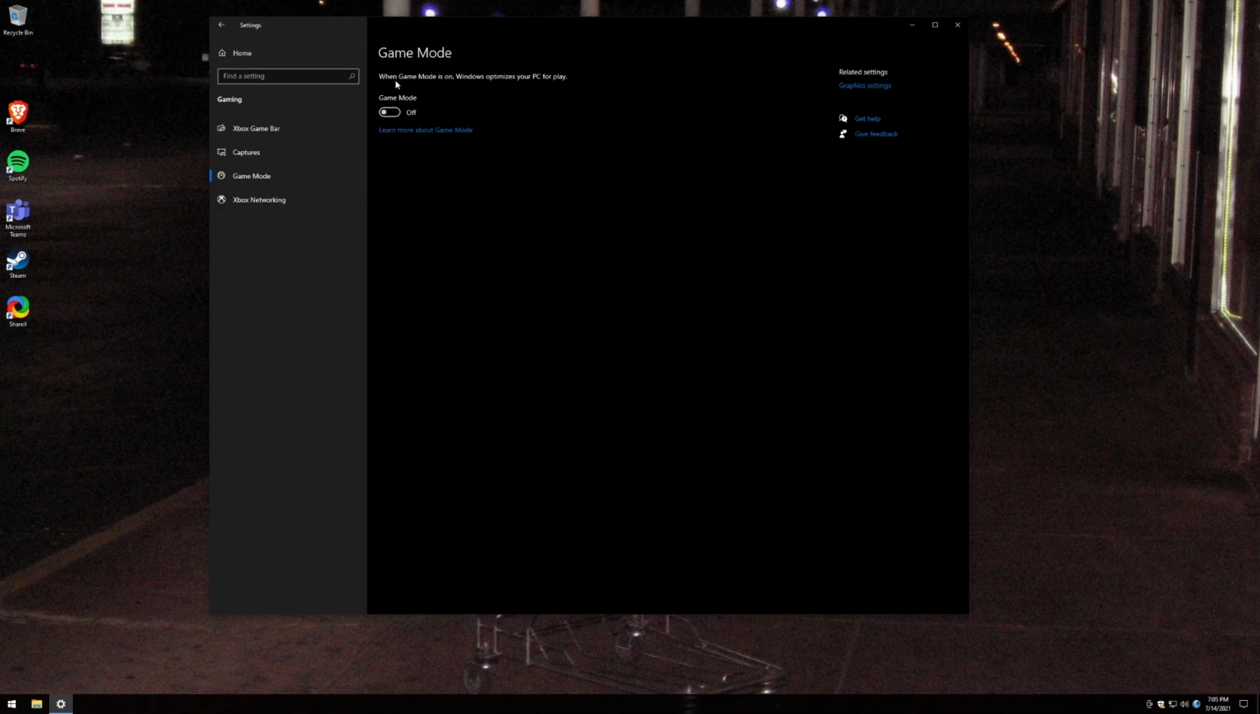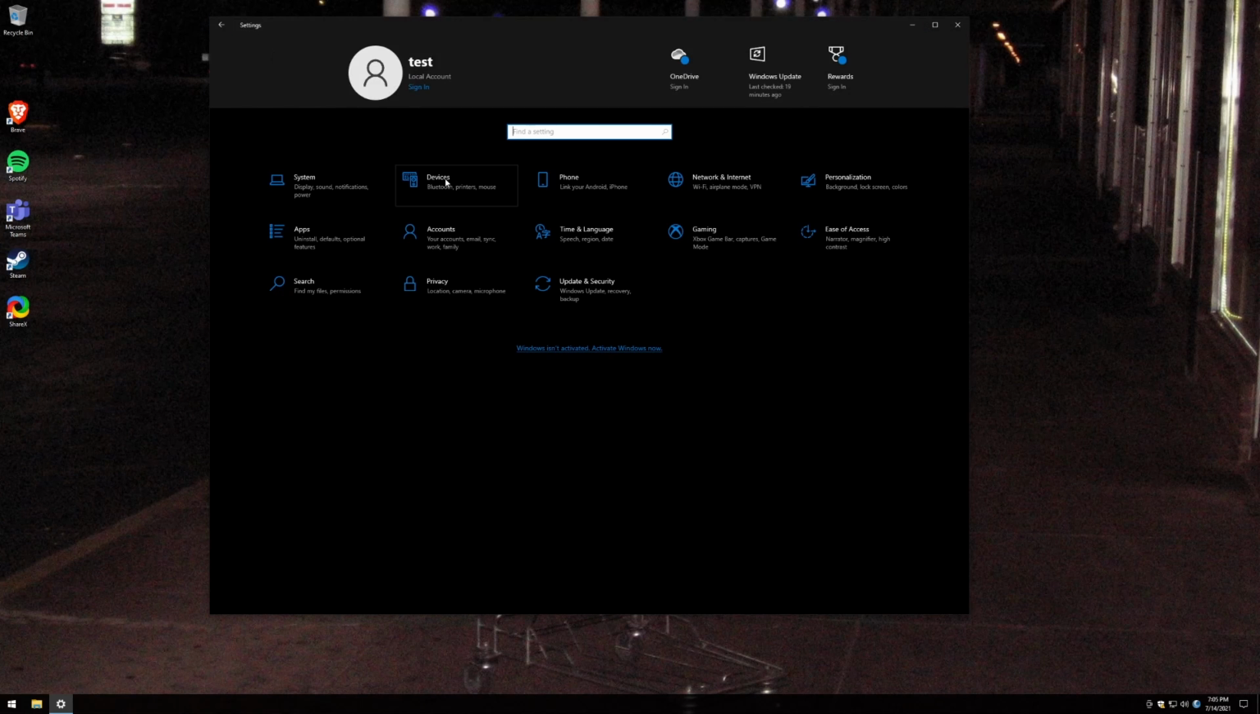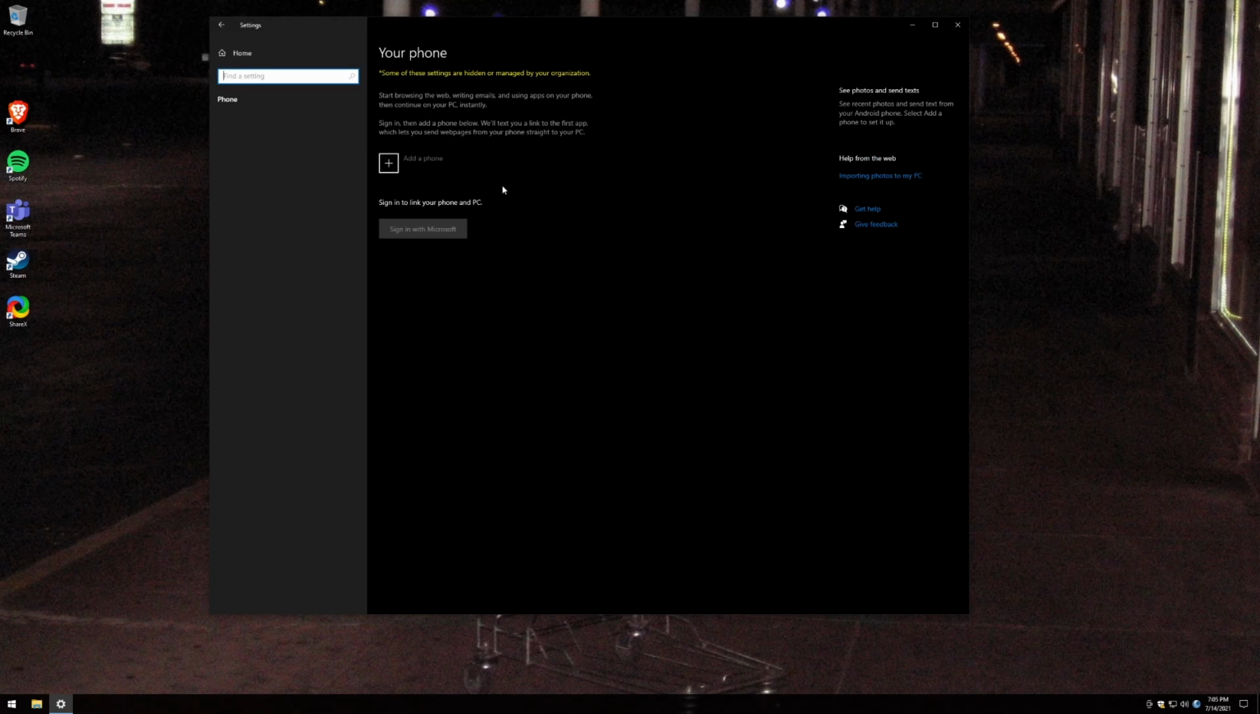Windows Game Mode. I've heard this works and doesn't work. I would play around with it if you're really not sure. This basically optimizes your, well, as it says, for games. I've not noticed a difference on my gaming PC, so it's just something to play around with. The majority of other things on here, I would just leave on, except for maybe Phone.